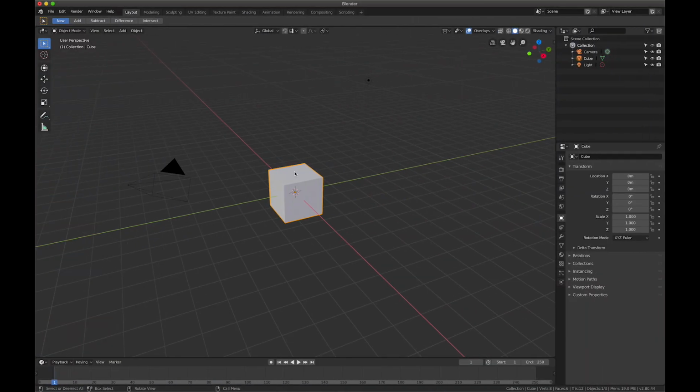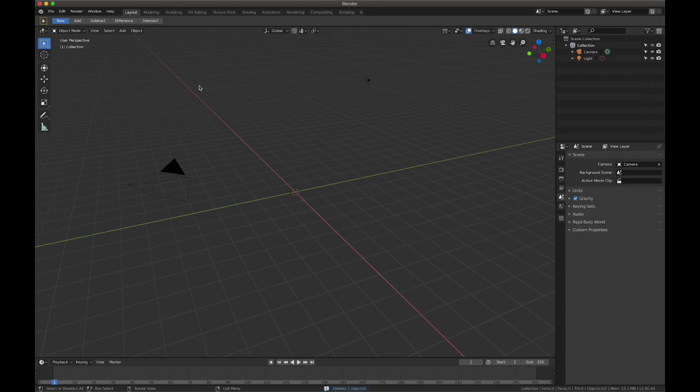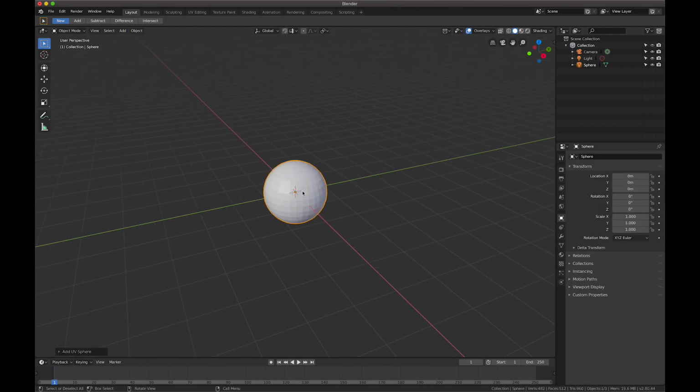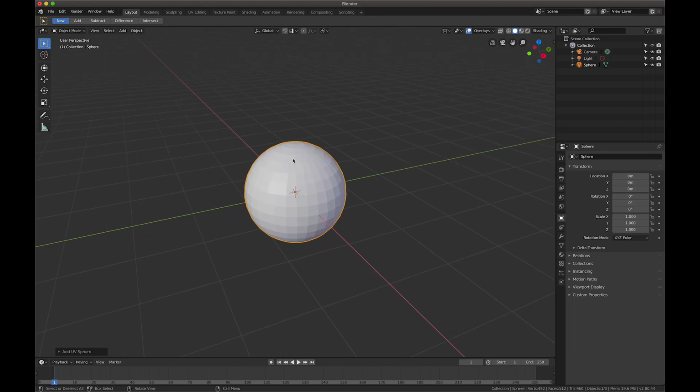Okay, here we are. This is Blender's default project. When you start up, there's a cube in the middle. I'm going to delete that by pressing X and then clicking delete. And then what I want to do is add a sphere to the environment. So I'm going to go up and choose add, which you can also press Shift A. And then I'm going to choose mesh and UV sphere. There it is. If I look at this though, it's pretty faceted.